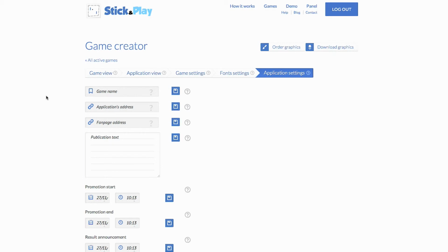Let's start with the game name. Enter the name for your game. It will show up as a name for Facebook application and will be displayed in the Publish App window. Next, set your application address. It's your app's unique address. Just put the name that is going to appear after the slash mark. Use only letters. No commas or numbers are allowed.